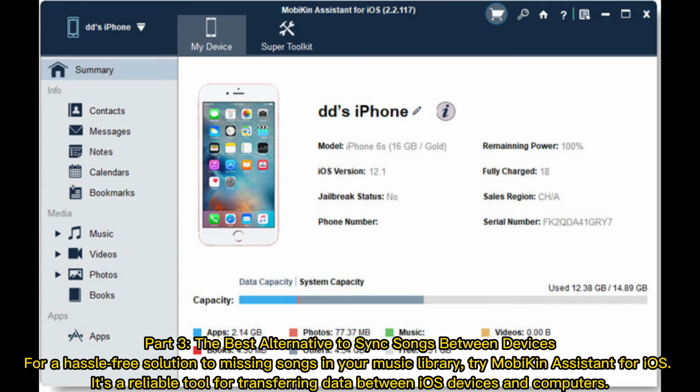Part 3. The best alternative to sync songs between devices. For a hassle-free solution to missing songs in your music library, try MobiKin Assistant for iOS. It's a reliable tool for transferring data between iOS devices and computers.